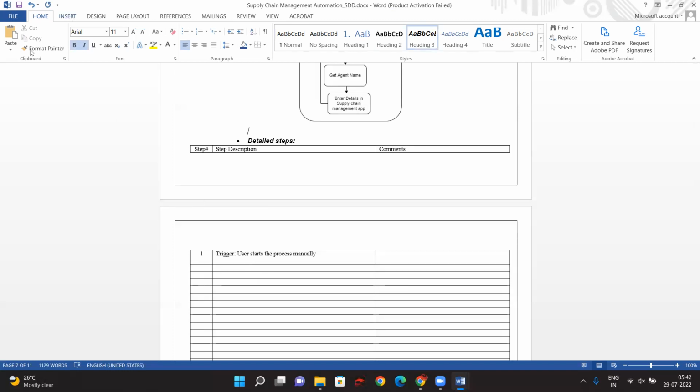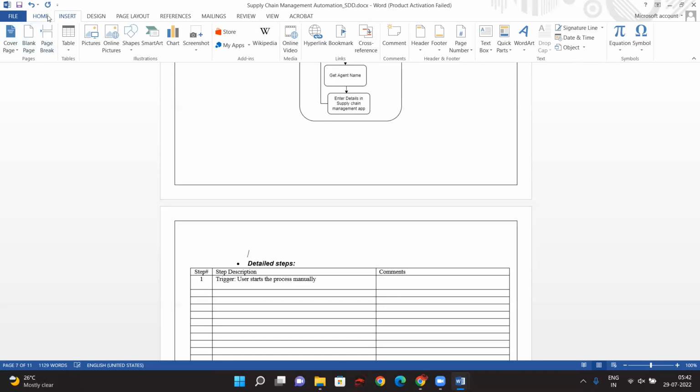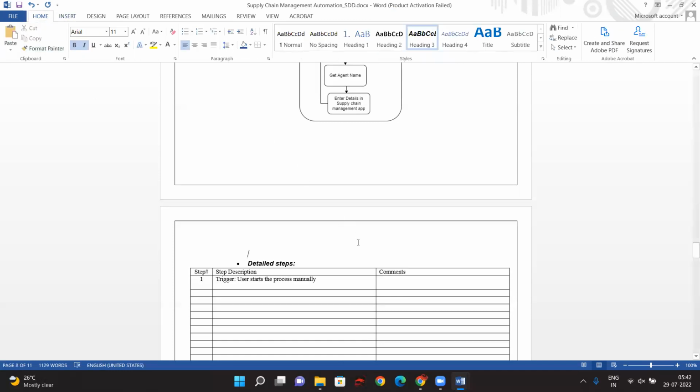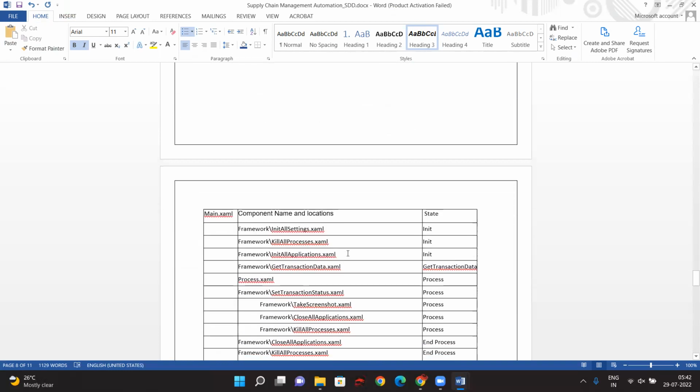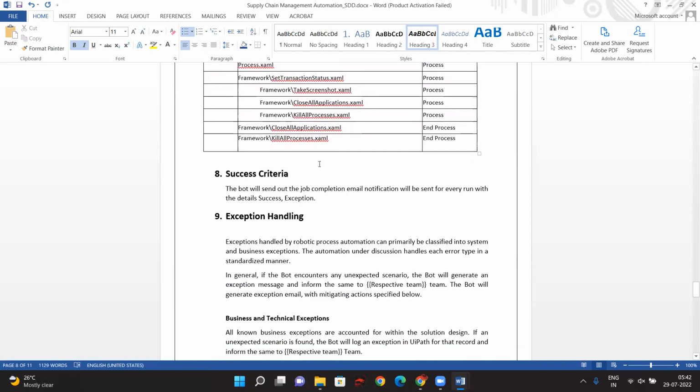Let me put a break here. So these are the detailed steps we need to give, and the component structure we need to give. We'll come back to these two later after completing this.